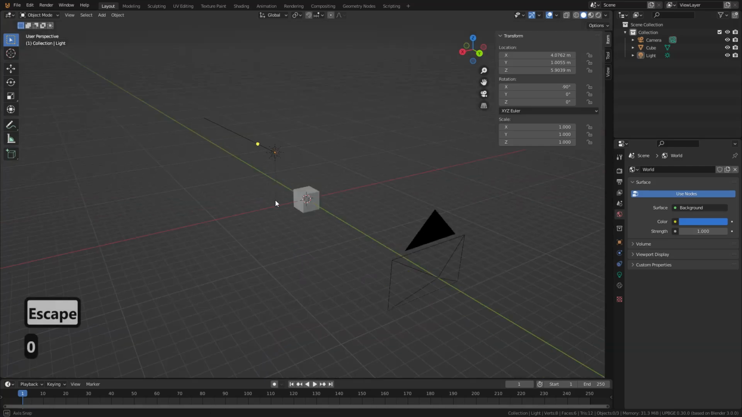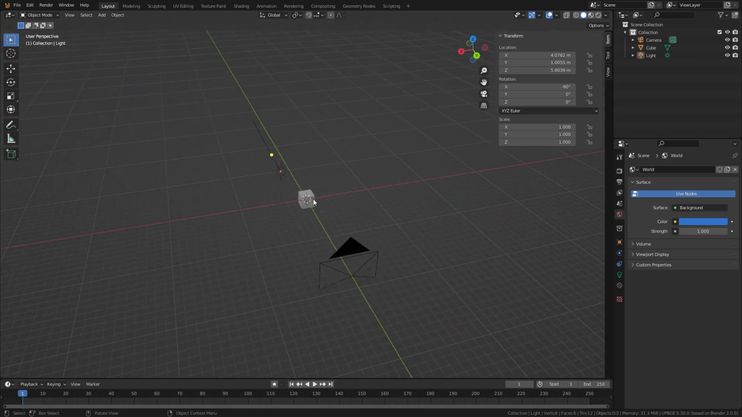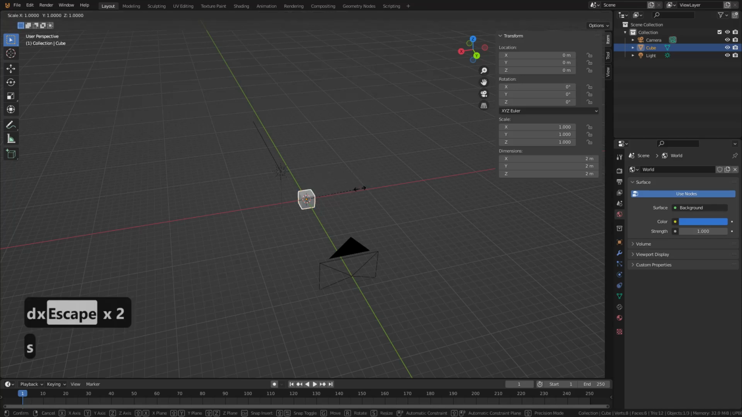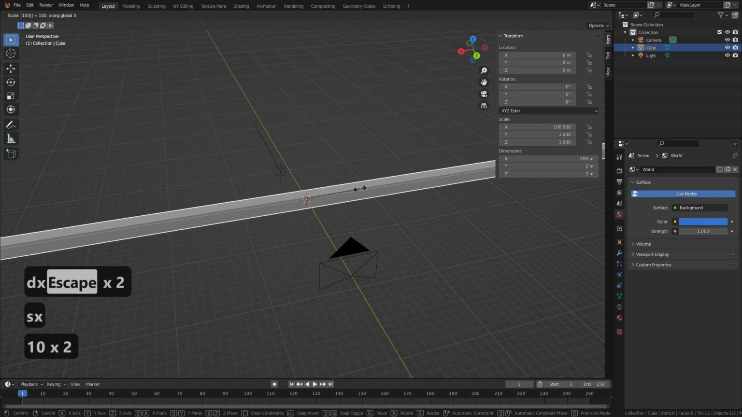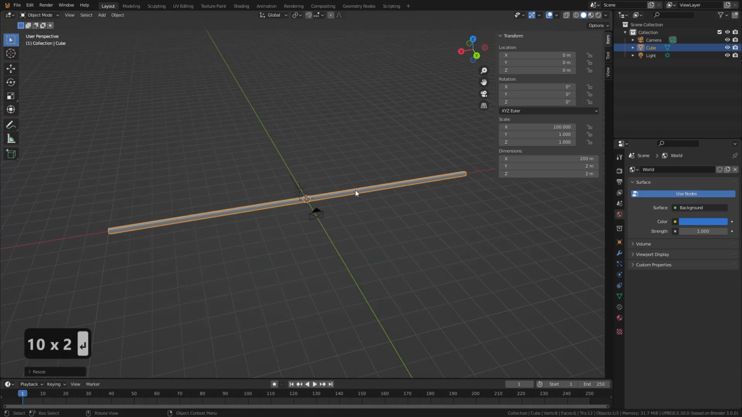I get out of camera view by pressing numpad 0. I'm going to stretch this cube in the X direction. This is going to become our ground. So I'm going to press scale X, SX. Oop, I pressed the wrong key. SX, and then 100, which will scale my cube in the X direction 100 times. So it was 2 meters, now it's 200 meters.